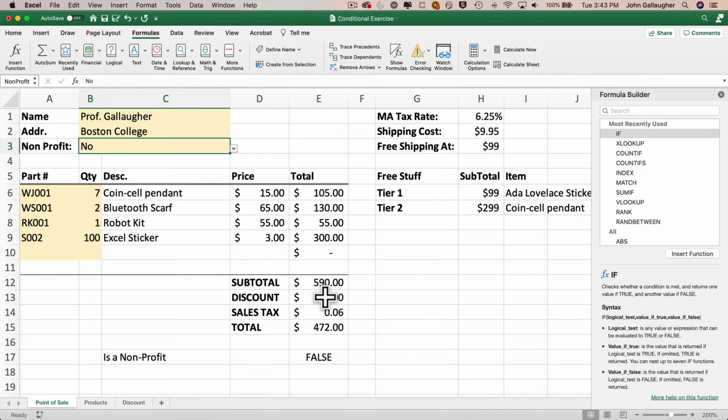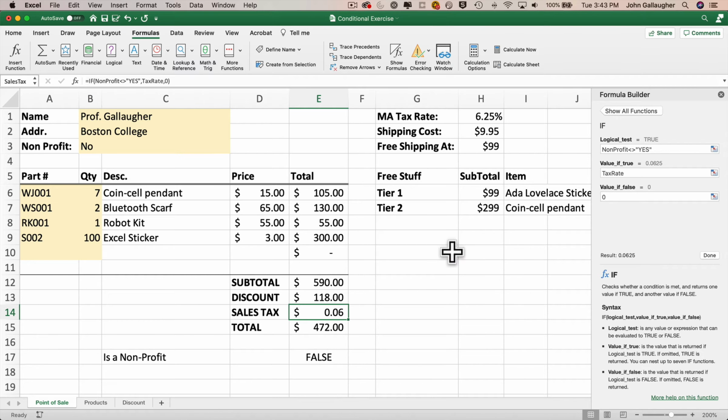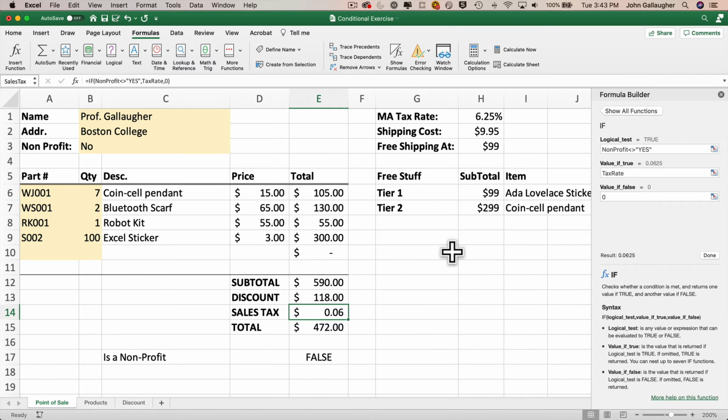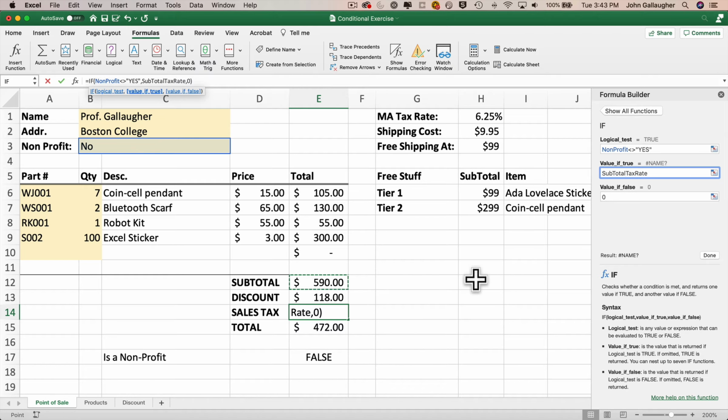So as we mentioned, we don't just want the sales tax percentage in here, we want to use that percentage to come up with the dollar amount of sales tax that the customer has to pay. And that value is based on the amount the customer is paying our company. So specifically, if the customer is charged sales tax, then the sales tax in dollars should be calculated as the subtotal minus the discount, that's how much the customer is paying our company, and then we multiply that value by the tax rate percentage. Now those changes are pretty straightforward. If we've clicked in cell E14, we see our if function in the formula builder, and we just change the value if true from just tax rate to instead say subtotal minus discount times tax rate.